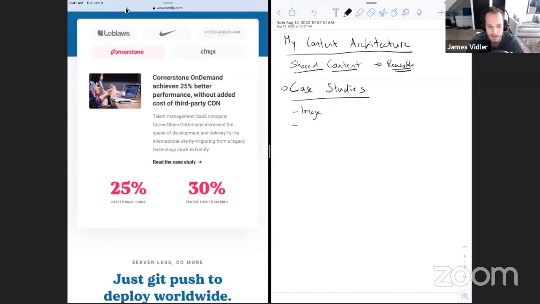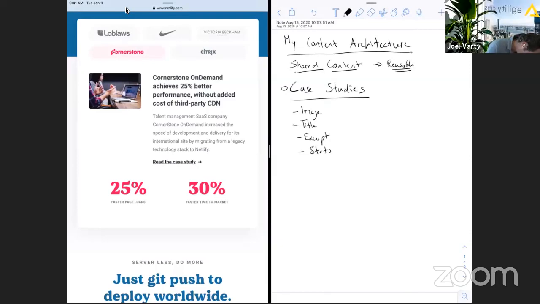It looks like it has a title, Cornerstone on demand achieves 25% better performance. It looks like it's got a paragraph of text, like a short description or an excerpt. Then it looks like it's got some stats there as well. Yeah, the stats are interesting, but I'm just going to put stats for now. We don't have to dive too deep into that quite yet. Yeah. It looks like it might have a logo as well, and maybe a company that it's linked to. So I'm just going to call it a logo, and maybe company, something like that.